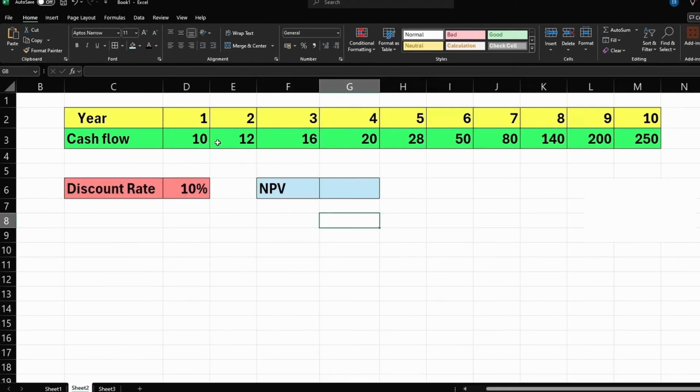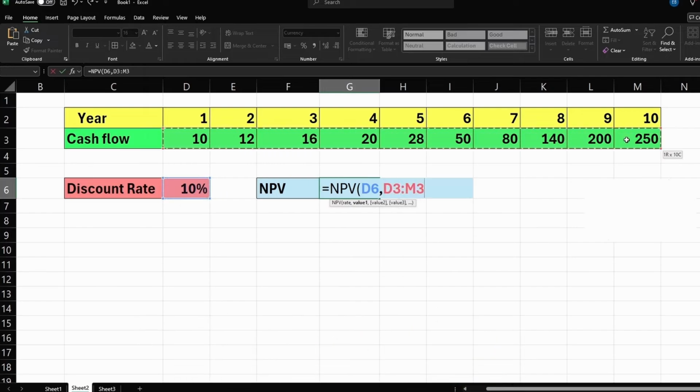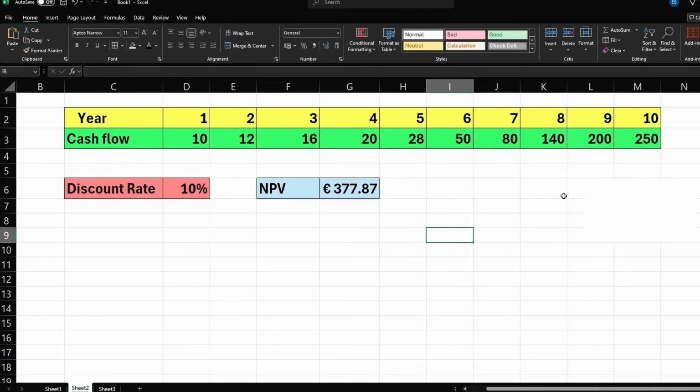I'm going to show you how to use the NPV function in Excel to calculate the net present value for a real-life example. We'll analyze cash flows over 10 years to determine if an investment is worth it. The discount rate, or required rate of return, is set to 10%. Click on a blank cell where you want the result. Enter the formula equals NPV. Firstly, select the rate, which is in our example 10%, then the range of cash flows over 10 years. Press enter, and Excel will calculate the NPV for these cash flows.